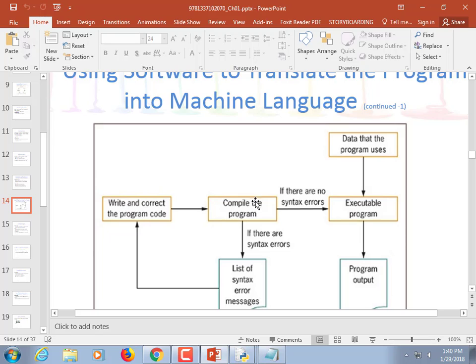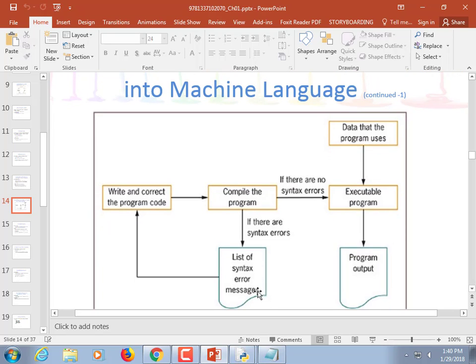So you write and correct the program code. You compile it, you run it. If there were syntax errors, you will get a list of error messages. You will correct your program code. You compile it again, you try to run it again. If you still see syntax errors, you keep doing that until you don't get any more syntax errors. If it runs, then when it runs, you get some program output. The data that the program uses is fed in to the program, and you get your output from your program.